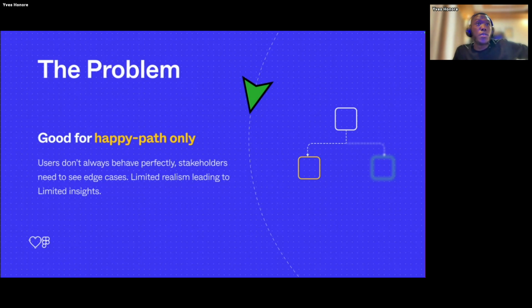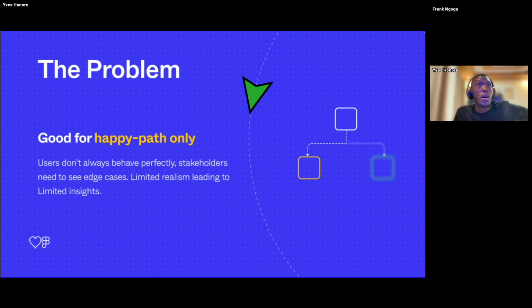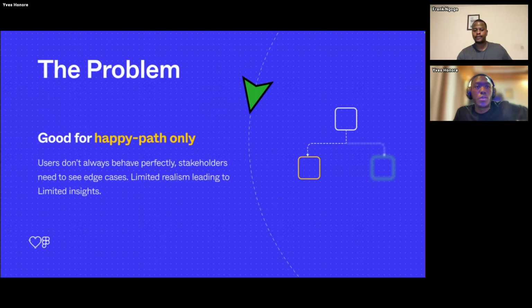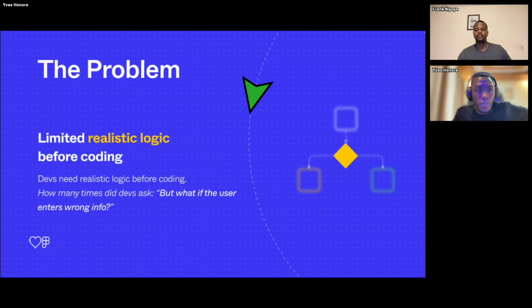So if you only focus on the happy path, that's when you end up having a lot of discussions with developers later, asking you things like, what if the list is empty? What should we display? All those kinds of things. So as a designer, you should not only focus on the happy path, you should also focus on different edge cases.